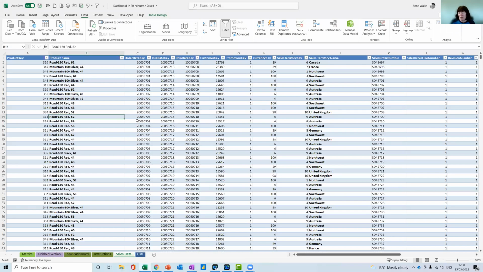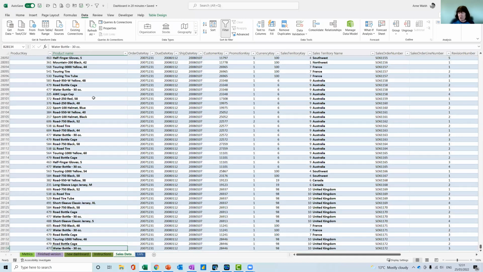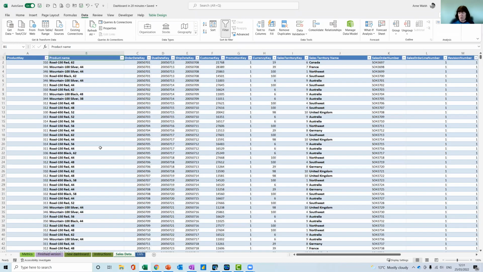So let us kick off straight away with my dashboard challenge here. All right. So what I have here is a whole set of data. Now, this is not a small set, okay? You can see there it goes down to a nice juicy 28,000 rows.